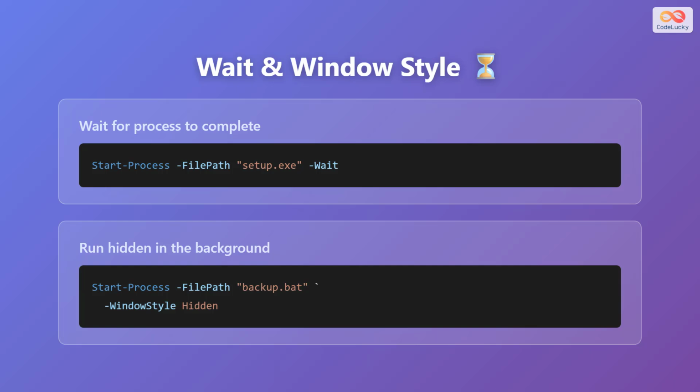The Wait parameter is invaluable for automation scripts. When you add -Wait to your command, PowerShell pauses execution until the launched process completes. For instance, Start-Process -FilePath setup.exe -Wait ensures your script waits for the installer to finish before continuing. The WindowStyle parameter controls window visibility. Setting WindowStyle to Hidden runs processes in the background without displaying a window, perfect for batch files or background tasks. This keeps your desktop clean while automated processes run silently.